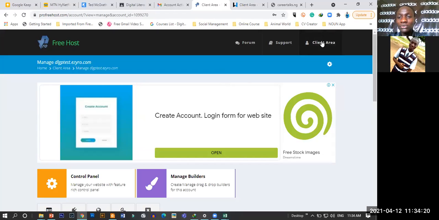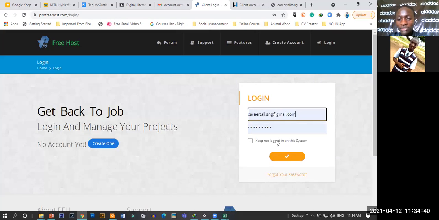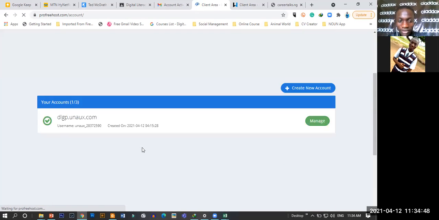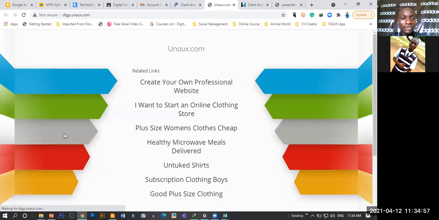Let me log into one of the accounts I have with them. Let me see if that website is live yet. So let me log out. Okay, so let me use this and let me enter here. I've opened an account with them, and I registered this morning. So let me see if it's live yet. Let's see. So it's not yet live. It takes time.